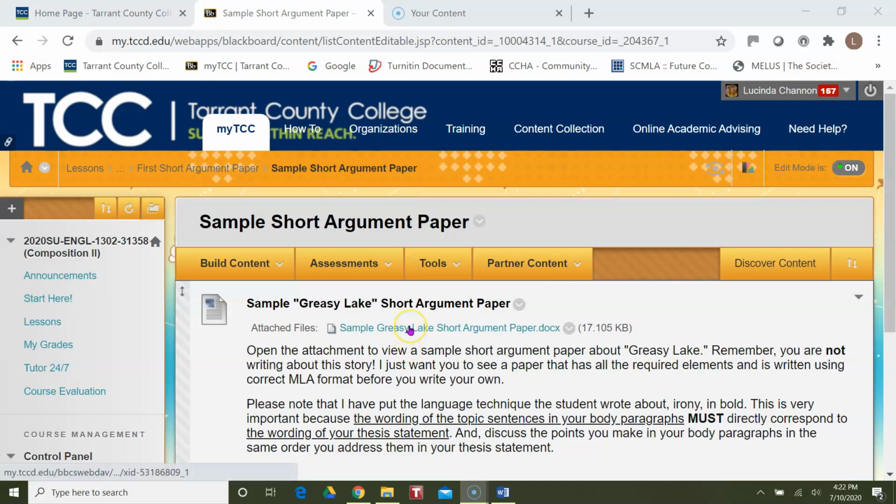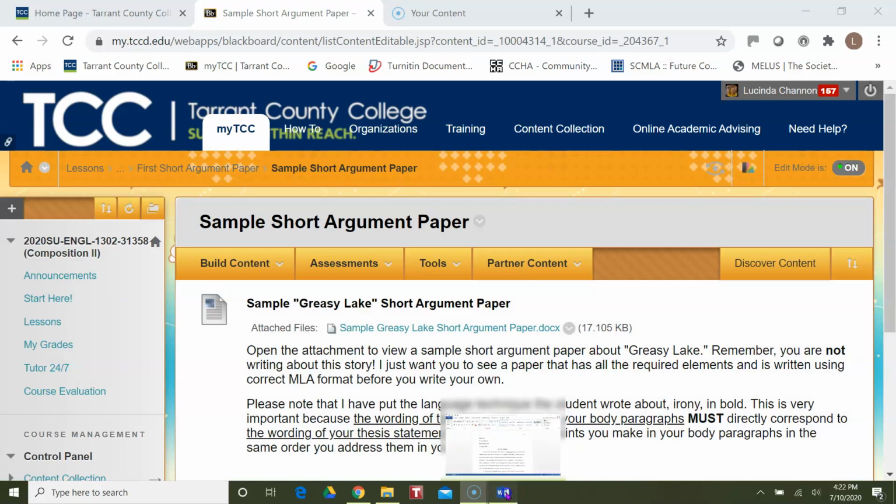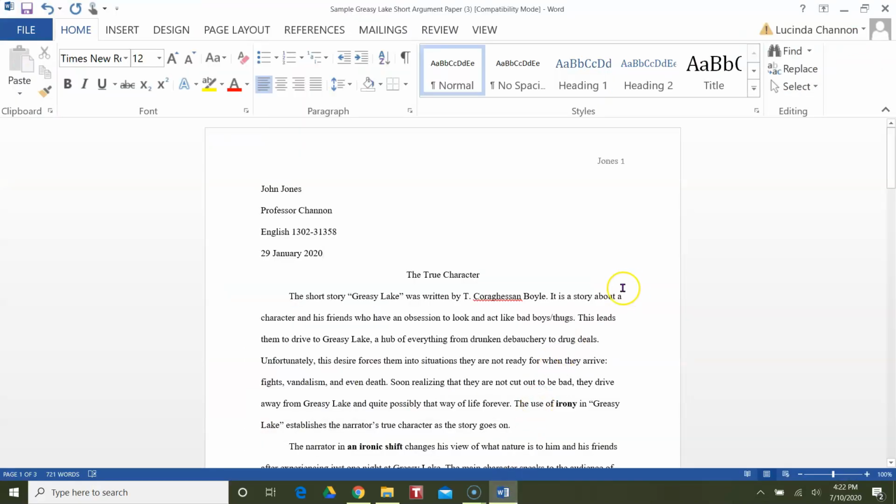So, of course, you would click on this to open it, or to download it. I already have that done. So here is our sample paper. Notice that it is in Times New Roman 12-point font. That's what you want yours to be in. The whole paper is in that style and size font. It is all double spaced.